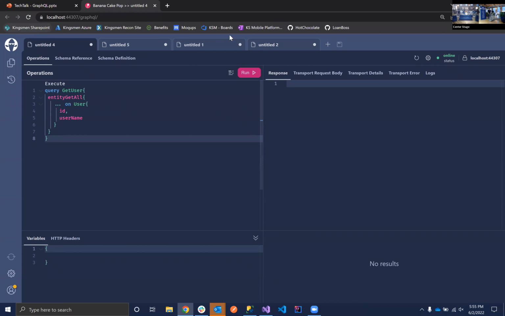So what we're looking at over here is Banana Cake Pop. This is the ChilliCream platform's IDE for passing in queries or mutations to your GraphQL client. The first thing we're looking at here is our query for an entity get all. And if you notice, this is the exact same snippet that we saw earlier on our GraphQL slide for queries, the query type. So we know we have our fragment on user. This lets us know we're trying to run the entity get all operation. We're trying to return back our type user, and we want to grab the ID and the username from that.